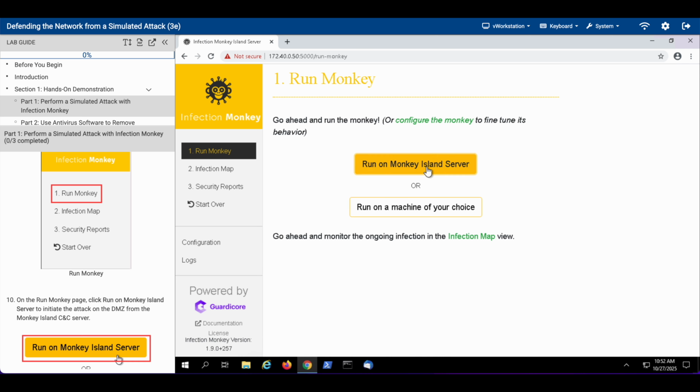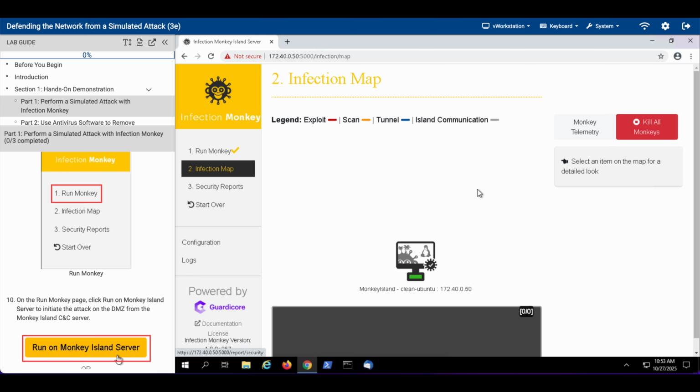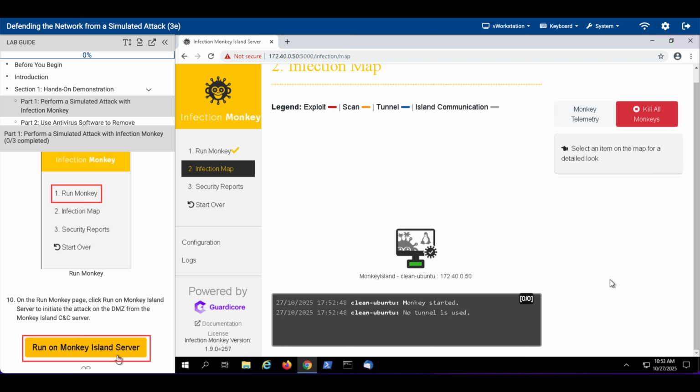What this will do is run the tool within your internal network, in a data center kind of architecture. So you're running it and trying to find out which device within your network is vulnerable. Now once you start this, you can click on infection map, and it's running. You can already see if you scroll down a little bit, monkey started.